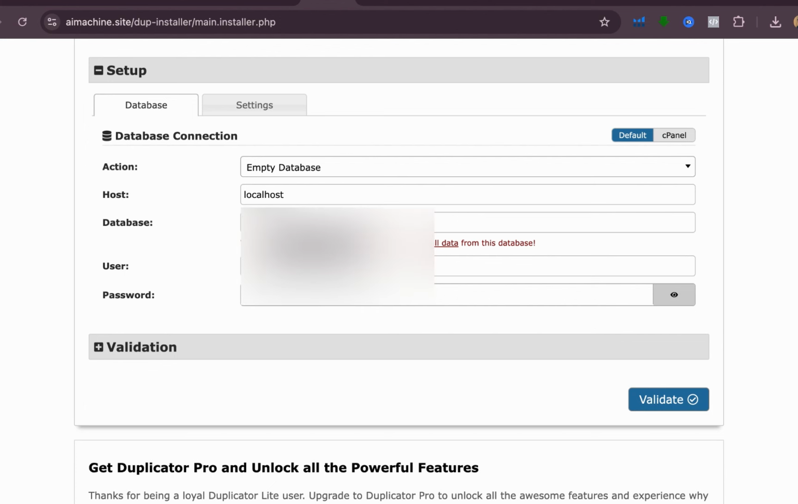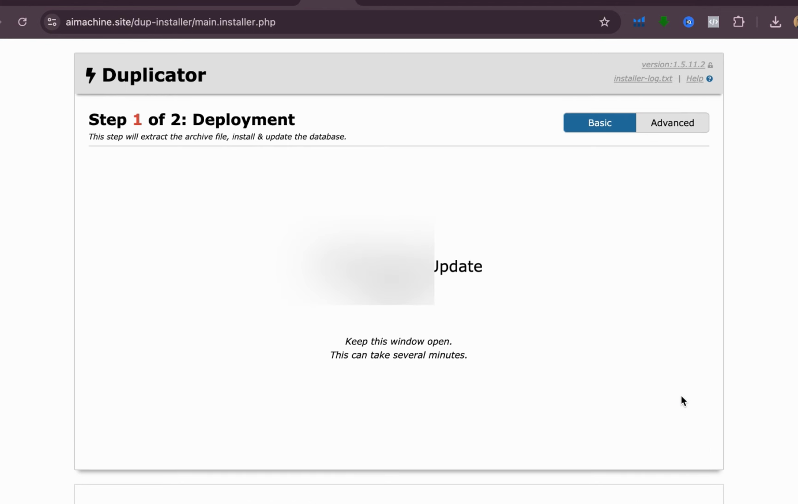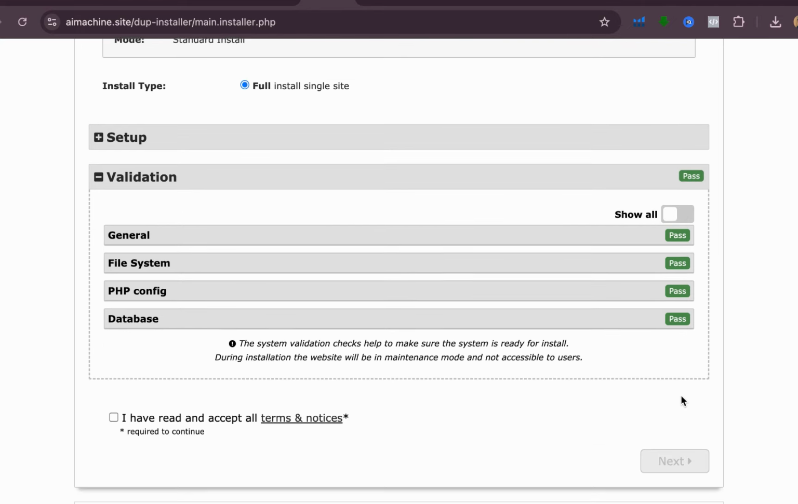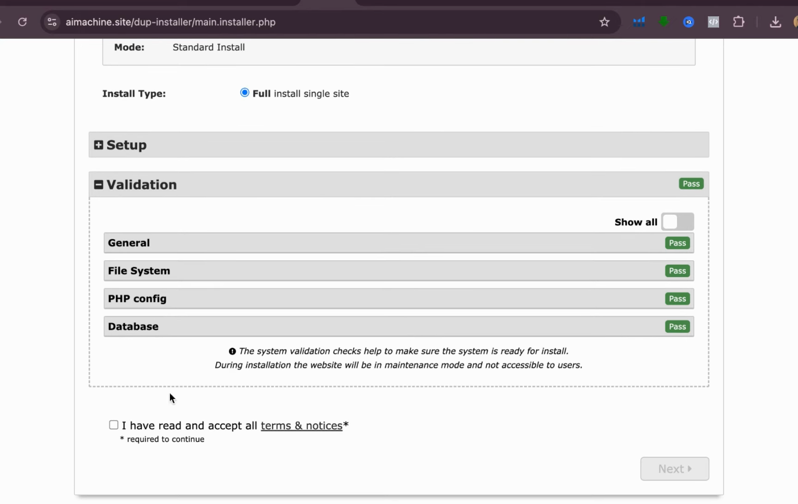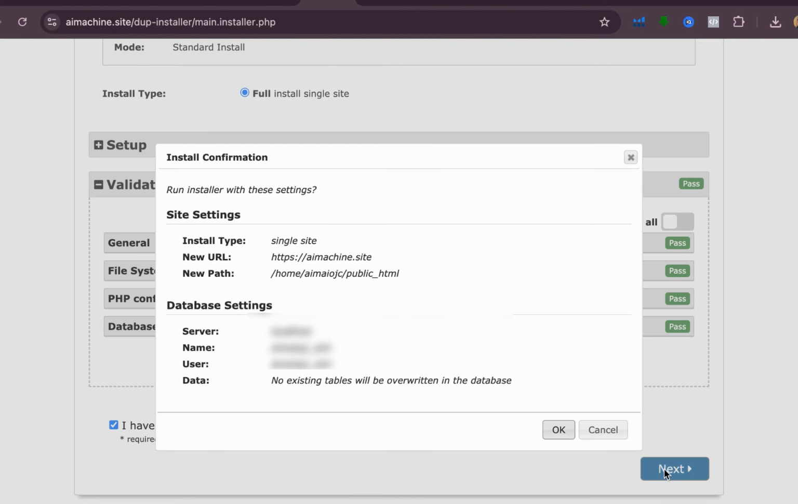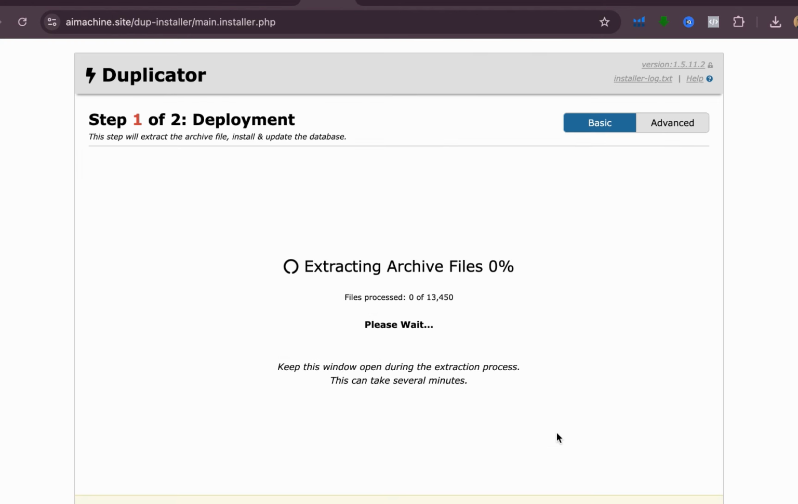Now all you need to do is put in the database name you created earlier. Don't forget I said you should copy it. Put the username as well and the password, so you can note them down somewhere while creating. Then validate to see if your username and password pass. You can see, everything is good. Then agree to their terms and click on next and OK.